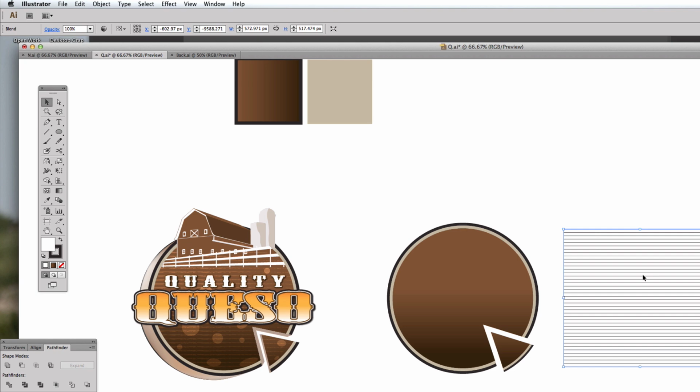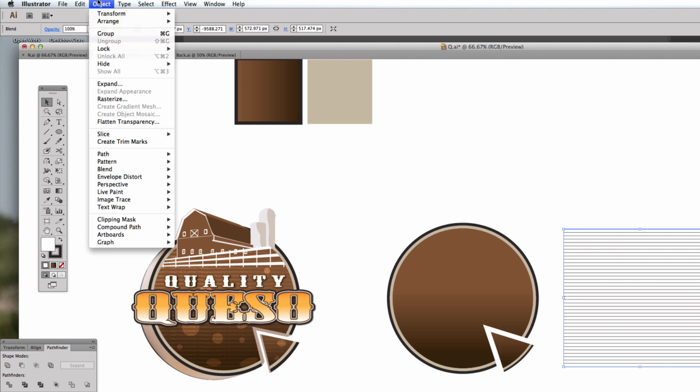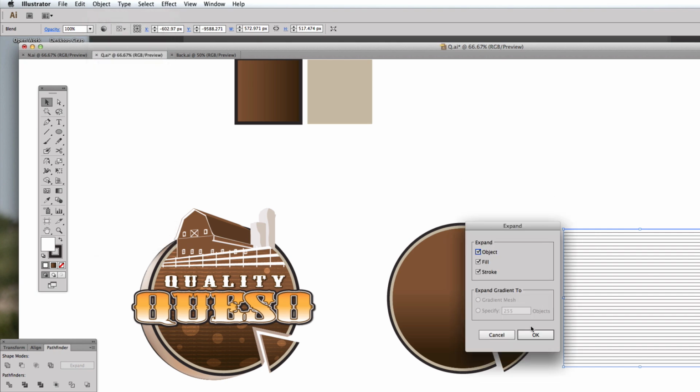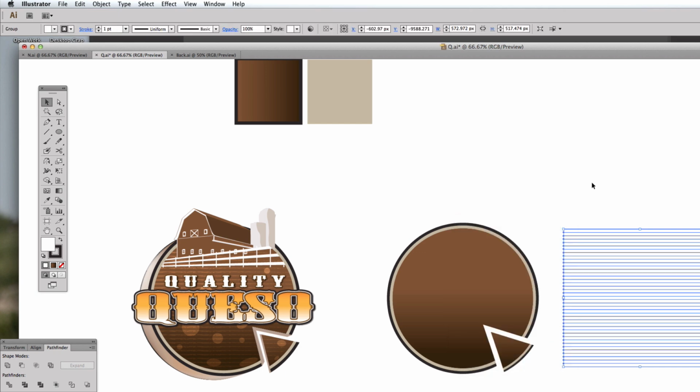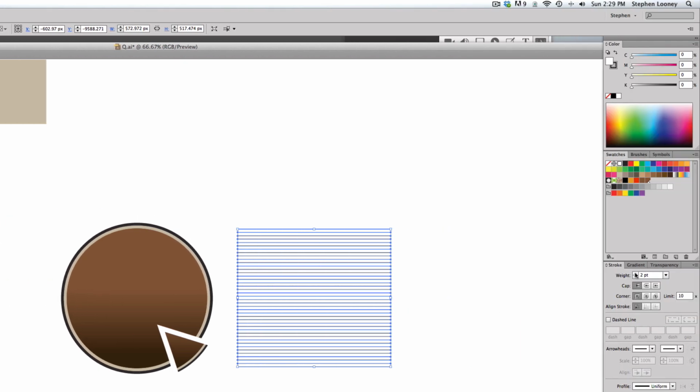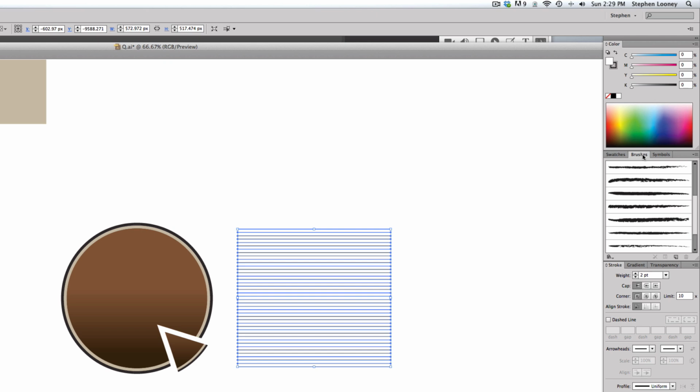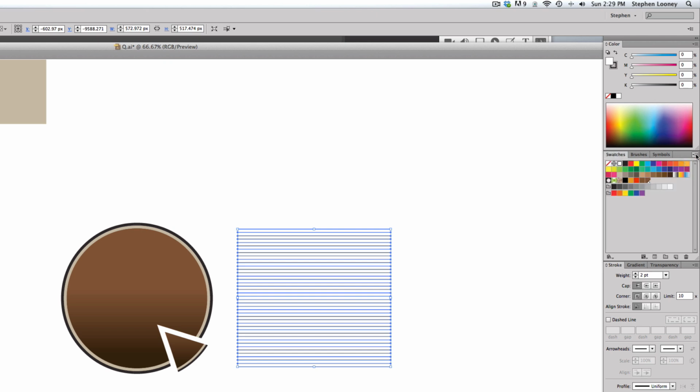So what I'm going to do is come up here to Object, Expand. All right, and I'm going to hit OK. And now these are all individual strokes, and I'm going to put a weight of about 2 on there. And then I'm going to come into my brushes, and we're going to put a texture on these now.